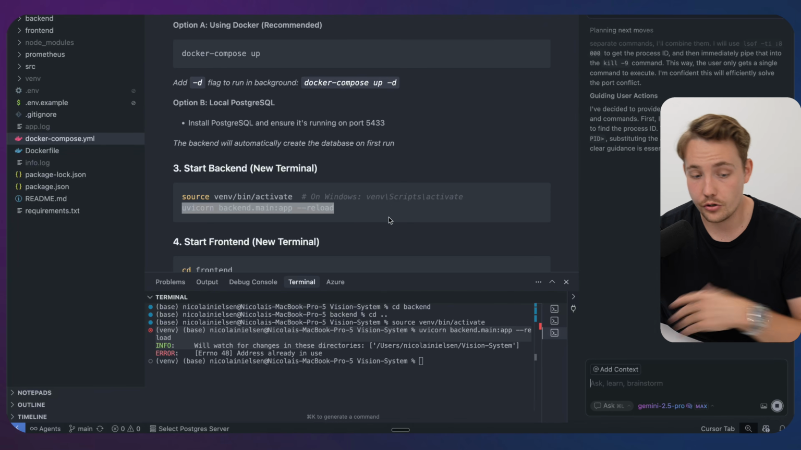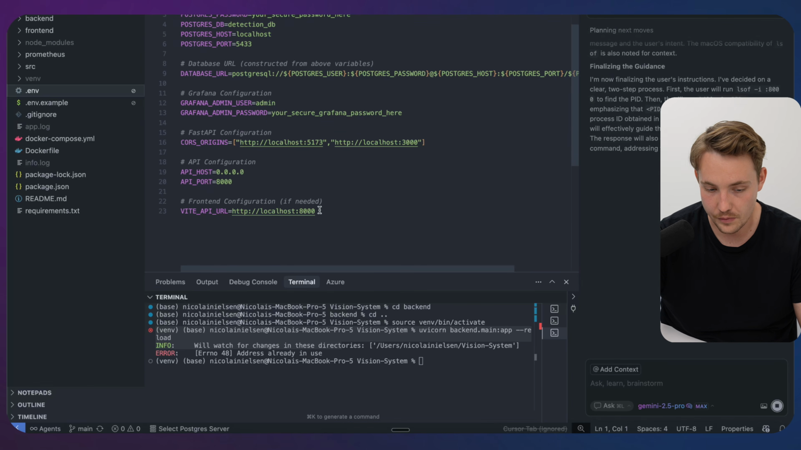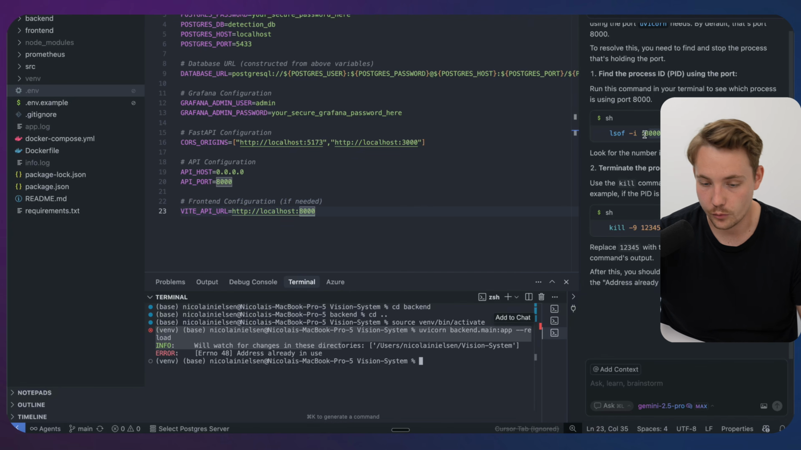Sometimes the ports are blocked. You can go in and change the port number as well. So inside the environment variables, we can just change the Postgres ports or the ports where we run our backend or our front end as well. But this is just so everything works together.